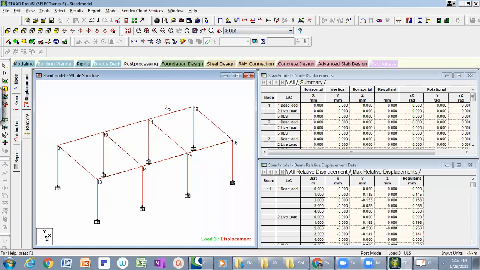You can see the bending moment diagrams, you can see the shear force diagrams. So if you want to see the figure out there, you have the option available over here.